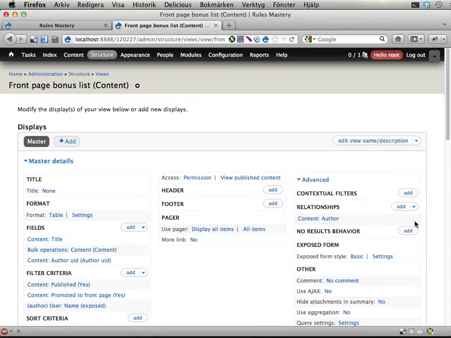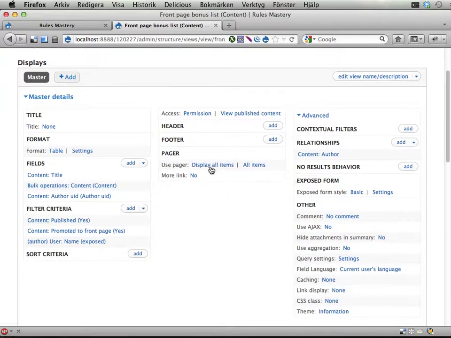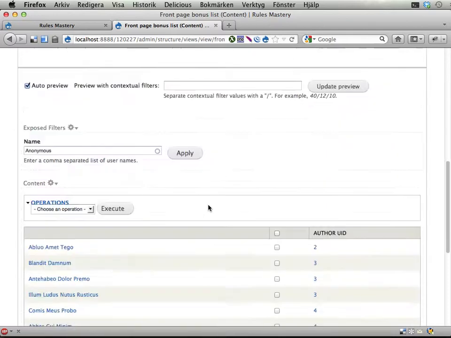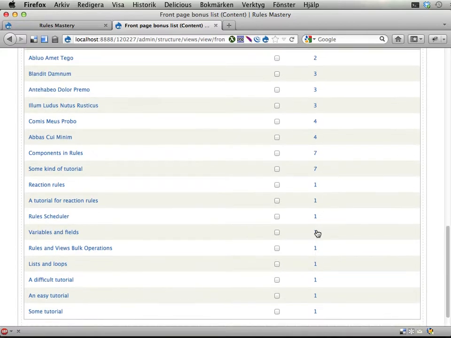I thought that views bulk operations changed the pager settings to include all the results from the view, not only the first page or so, but it seems it doesn't. So I have now changed this into displaying all items. That's kind of important. Also, I filtered out the anonymous content, the content from the anonymous user. You can see here now, as a result, all the content pieces have user IDs, author IDs here.